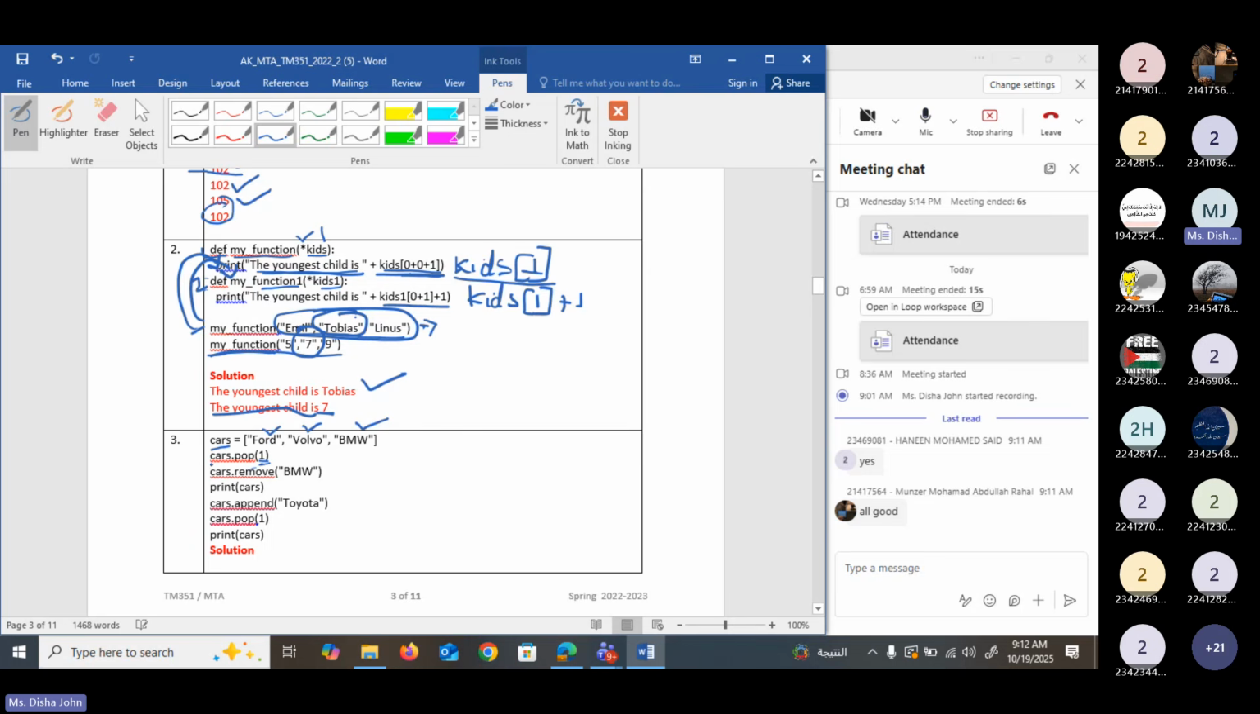Okay. So what will happen? Cars dot pop of 1. So the element at index 1 will be removed. Which element will be removed from the list?